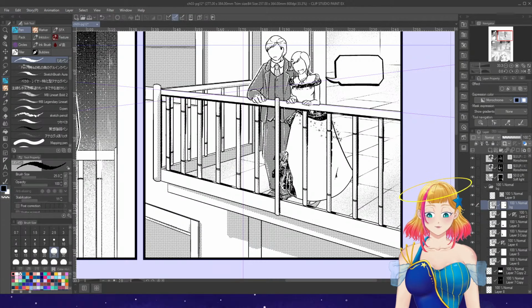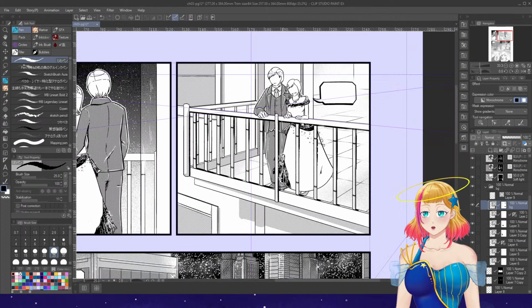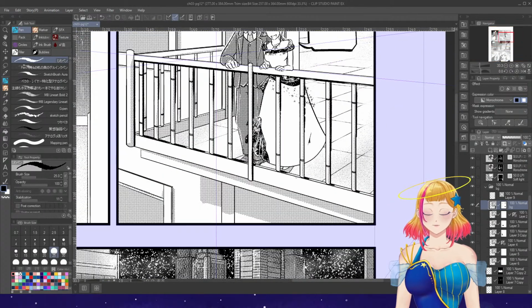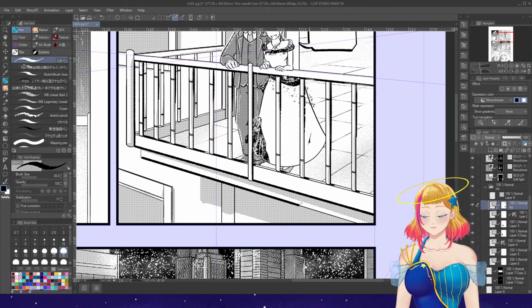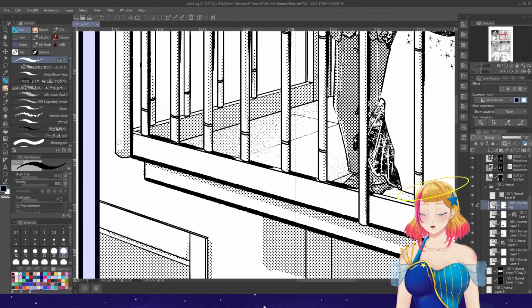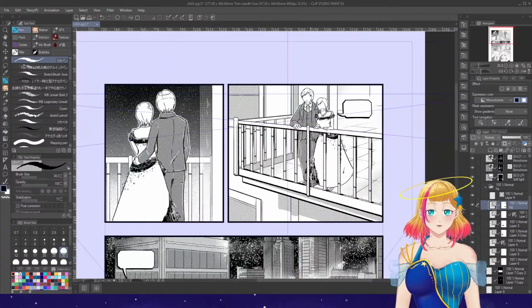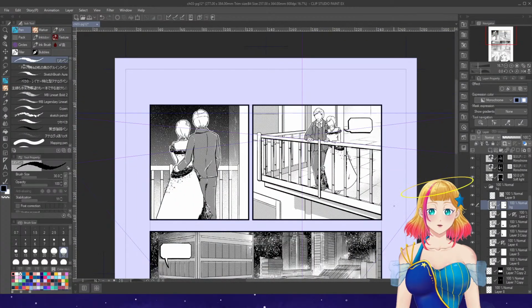Okay, just add some more there. And again, just adding a little bit of line thickness, I feel like it makes it pop so much more. Just make it pop. Okay. Nah. There you go.